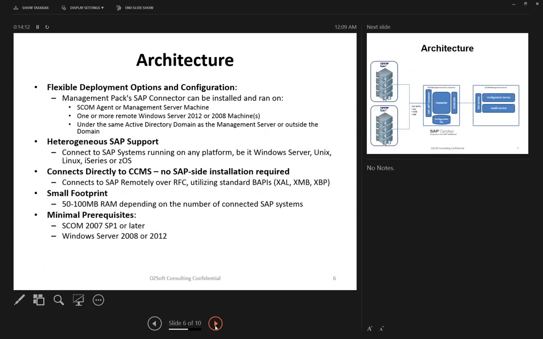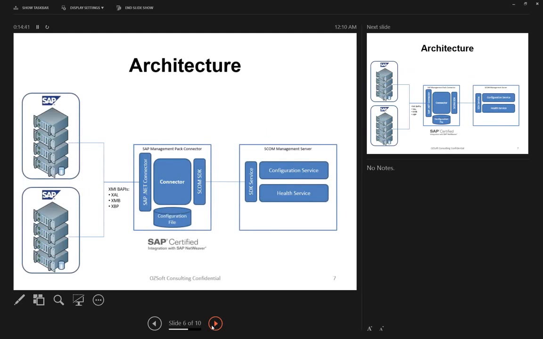Again, the requirements right now, we support both SCOM 2007 and the latest 2012, but we're going to be phasing out SCOM 2007 for some of those early customers, probably sometime next year. All right, and Windows 2008 and 2012, as well as the latest SCOM 2012 SP1 and R2. I think SP2 is also supported.